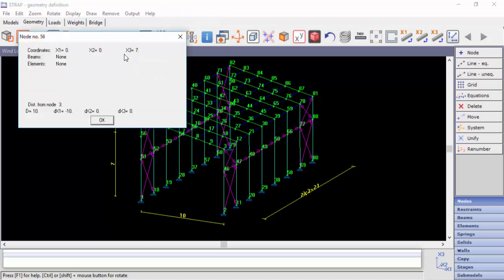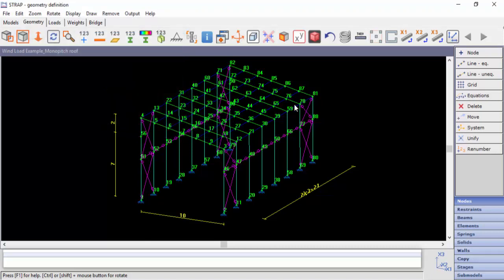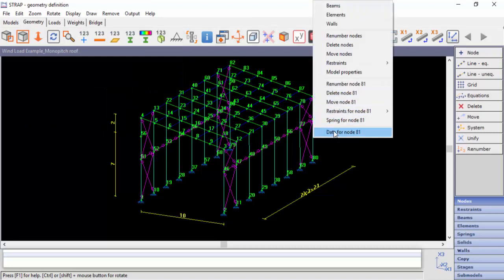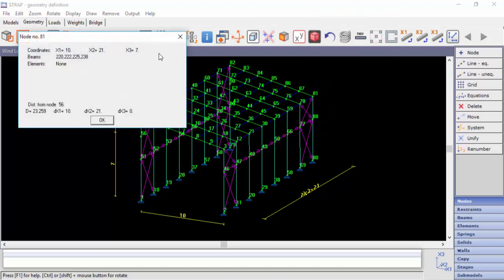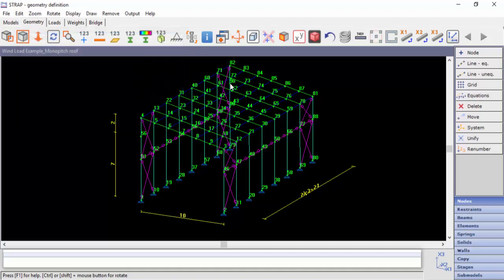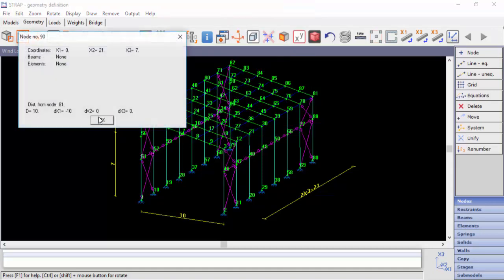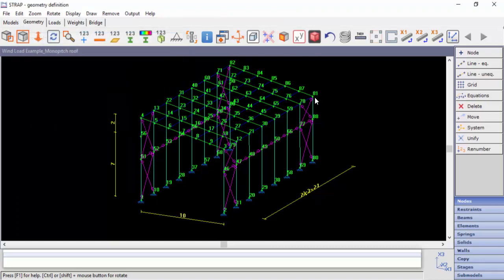The same for node 56. Node 81 also has an x3 coordinate of 7 meters. And for node 90, we can also see 7 meters for the x3 coordinate. So we created a plane by the definition of four nodes. This plane is parallel to the base plan of our structure and separates the roof from the rest of the structure.